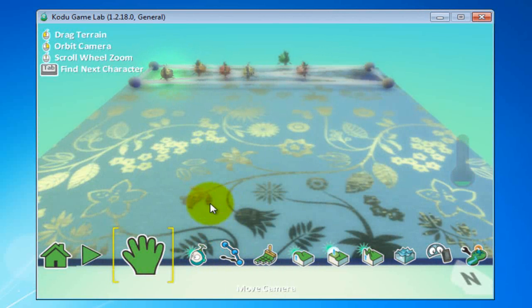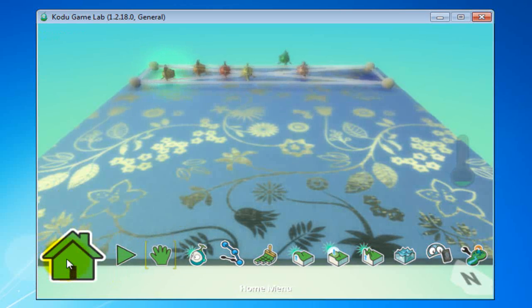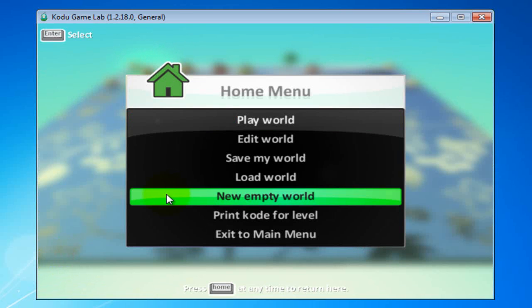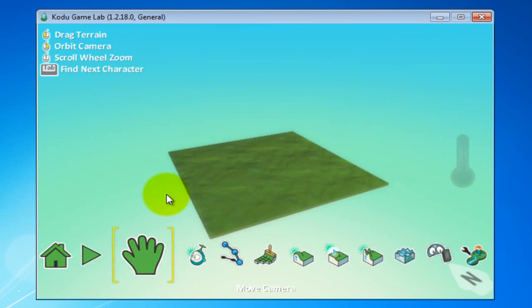I don't like this landscape. I want to create a new one. I want to create a whole new world. How can I do that? Simply click on the home icon and then click new empty world. You'll have the following land.